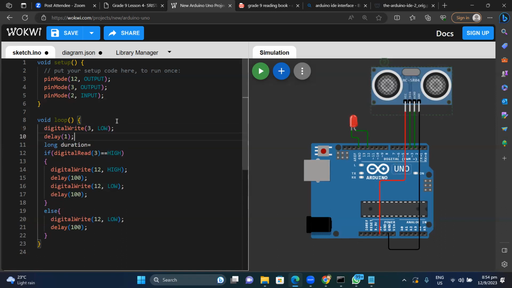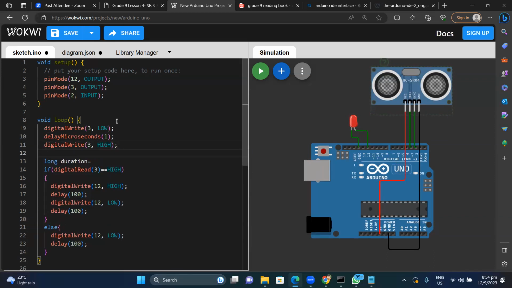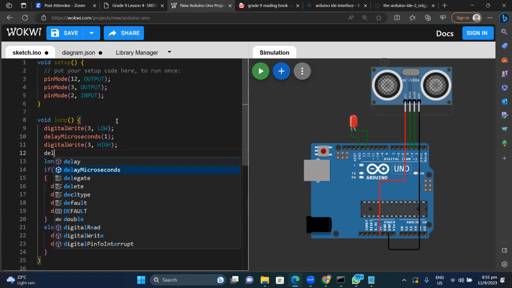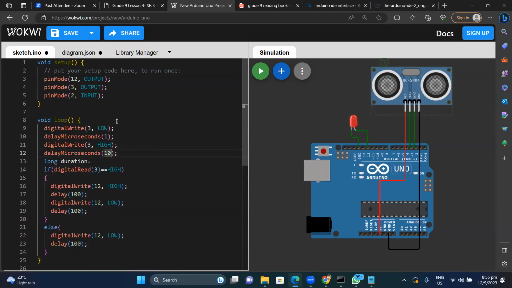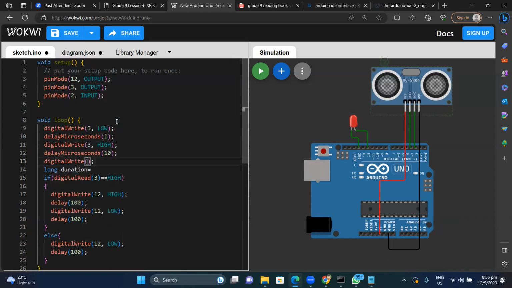Or maybe no need to delay. Or let's say delay microseconds, let's say 1. It doesn't matter. No need to delay even that. Digital write, then pin 3, I'm going to write high, a high pulse for 10 microseconds delay. And after that, I'm lowering this digital write, making pin 3 low.